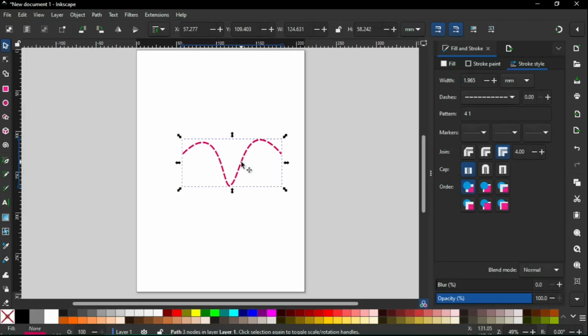So you can play with the line to convert this into a curve, into a closed curve, or any other shape by coming to the node tool, and you can change the style of the curve by coming to stroke style. So this way you can create different types of lines or vectors in Inkscape.